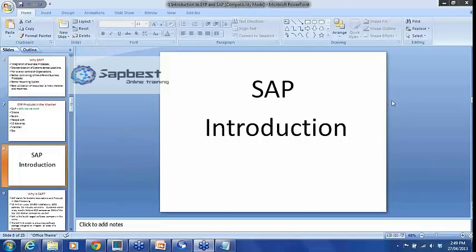Moshin Ali is asking, hello, login ID and password for this. I think you're talking about the website ID and password. Yes, you will get it once after the enrollment. Then, can we say that ERP is an integration of different modules? Yes, that's what it is. It's an integration of different modules in a company.